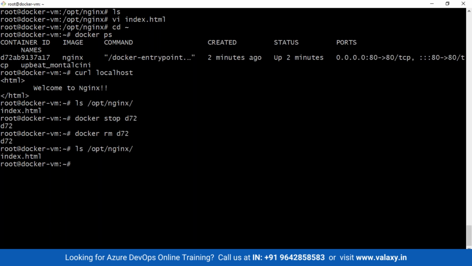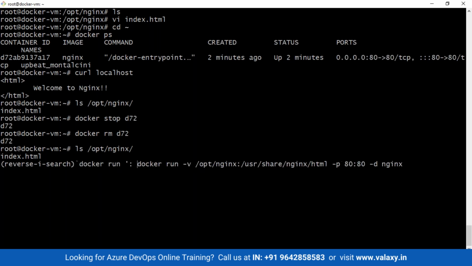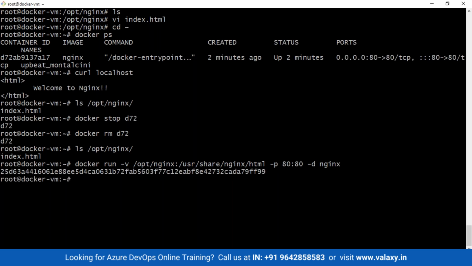I can now easily go and run the same command again. I can run the same docker run command again. See, this is the command, and I'll have the Nginx container running again without any issue. See, done. Welcome to Nginx. This is what persistent volume means.